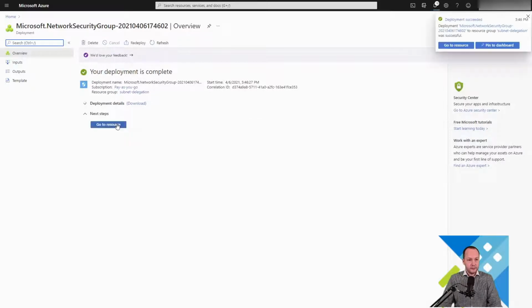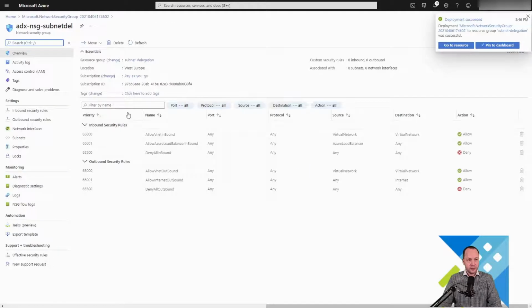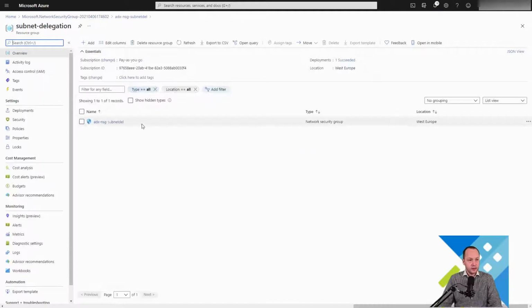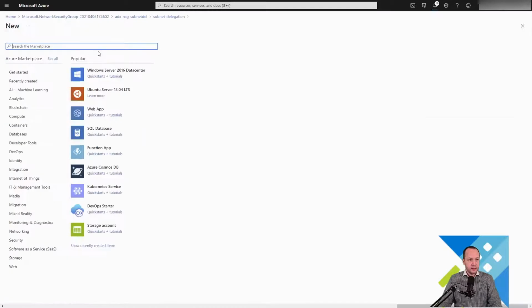See, it's done. Let's go to the resource. You see there's nothing in there. Just leave it as it is. Those are just the default NSG rules which come with every network security group. Let's go to the resource group level. You see it's here. I'm going to add now the route table.